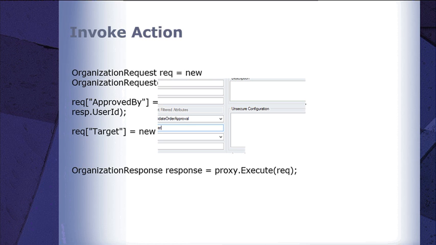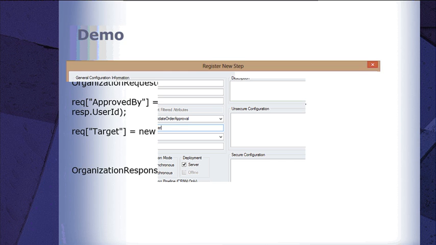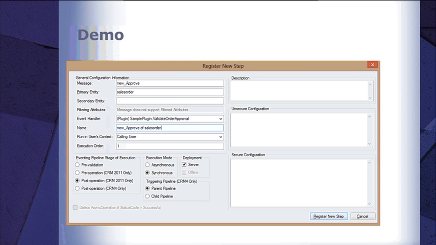Now let's see how to register a plugin against the action. new_approve is something that would come in automatically if you connected the plugin registration tool to an organization that has an action defined. This time, this action was defined on the sales order entity. So as soon as we type the sales order entity, there's the message, and all the traditional plugin behavior can be followed, which means keeping it synchronous, keeping it asynchronous, post-operation, pre-validation, passing your configuration details.